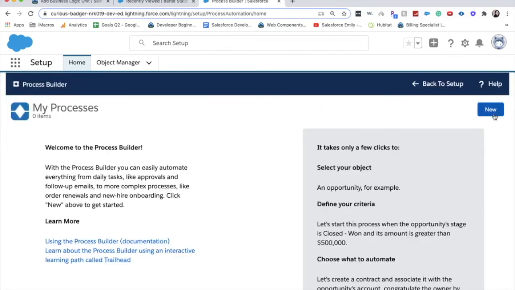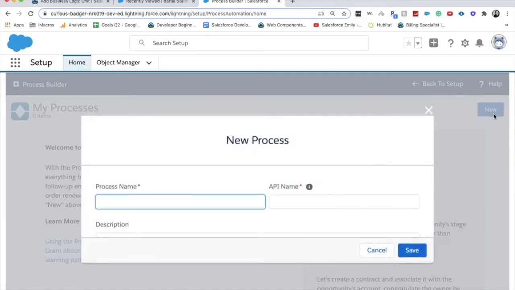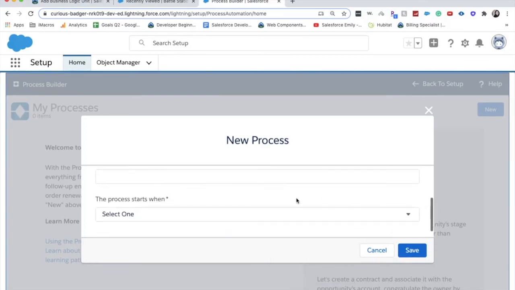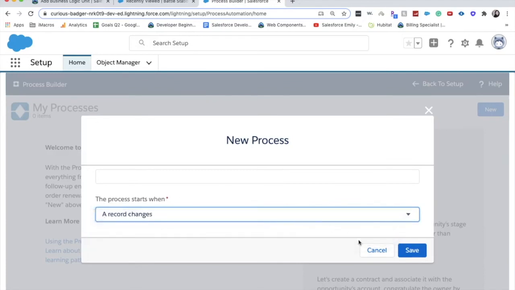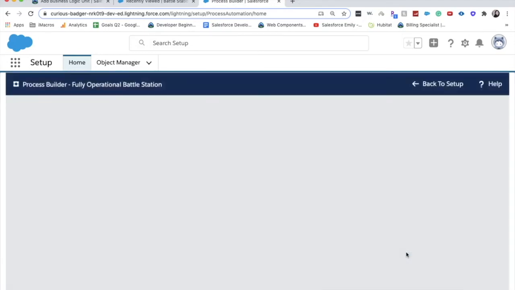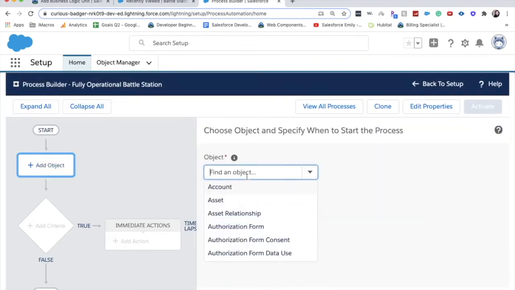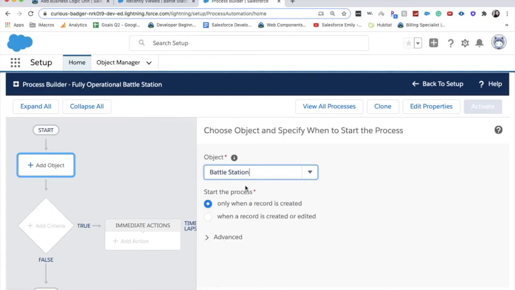All right, so we're going to click new. And this process name is going to be fully operational battle station. And the API will automatically populate. And this process starts when a record changes. So let's click save. We're going to click add an object. Which object are we going to use? We are going to use battle station. Whenever a record is created or edited, click save.